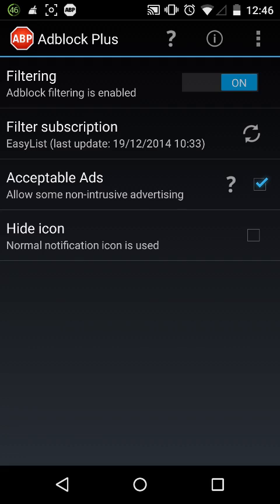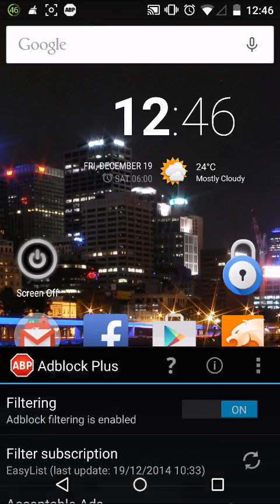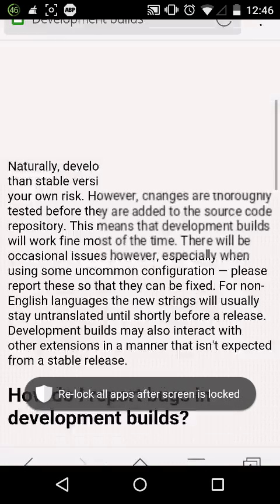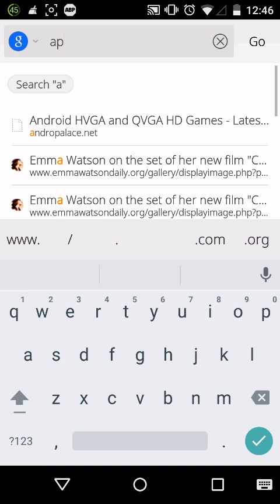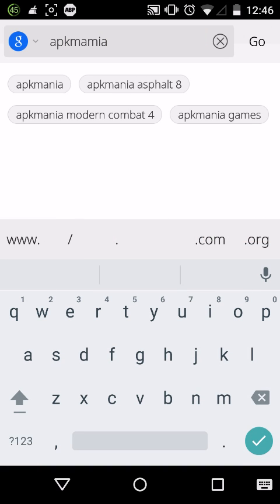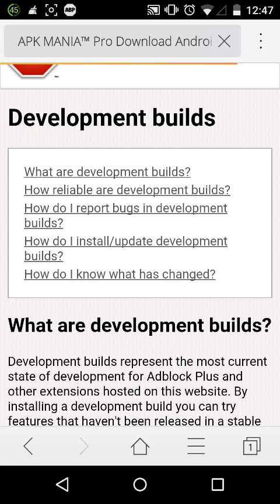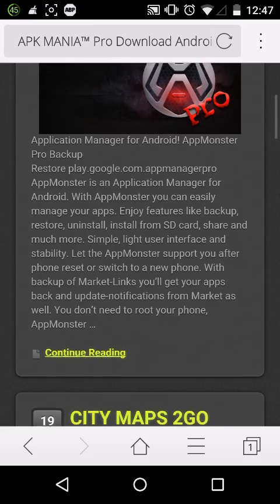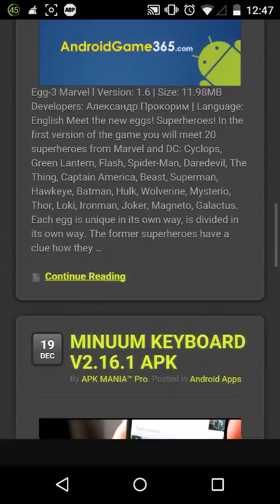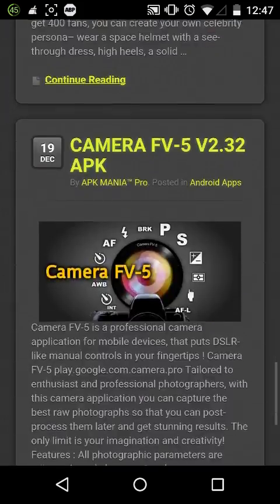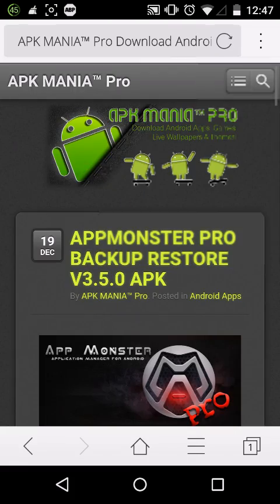Look at that, Adblock filtering is enabled. Then just to prove to you that it works, I'll go down to apkmania.pro.co. This website gives me hundreds of ads, but now nothing. So Adblock Plus does work, but with the unrooted version, you can't get the in-app ads off. But nevertheless, it does work.